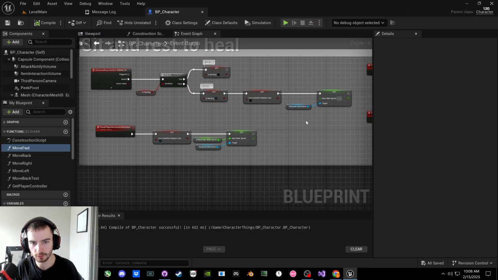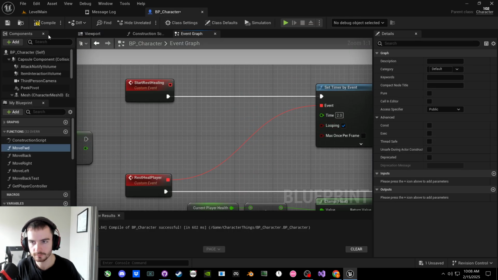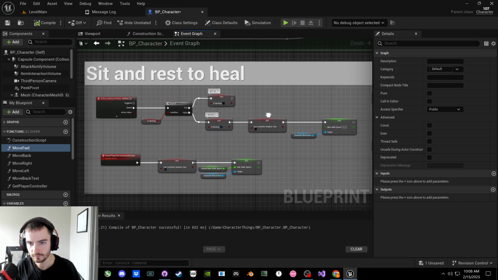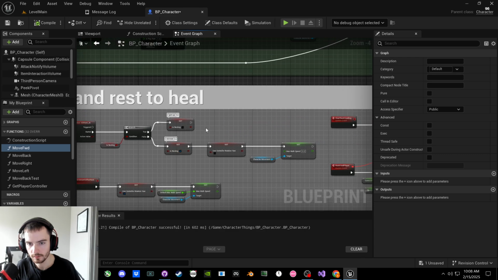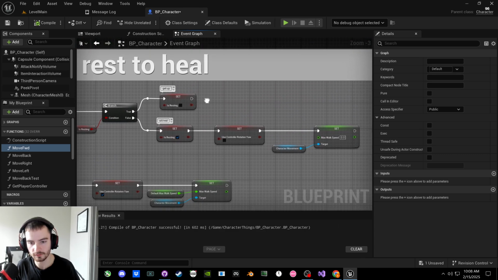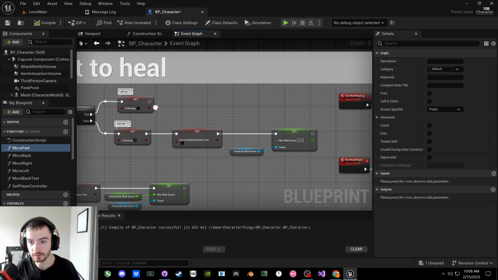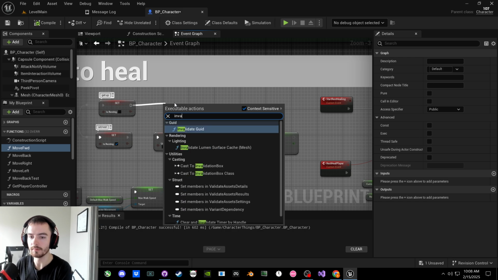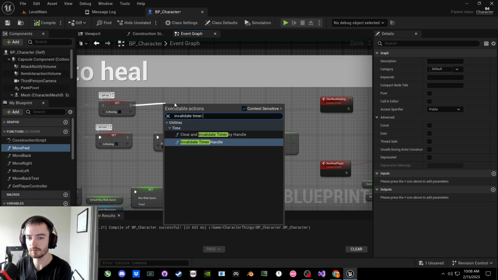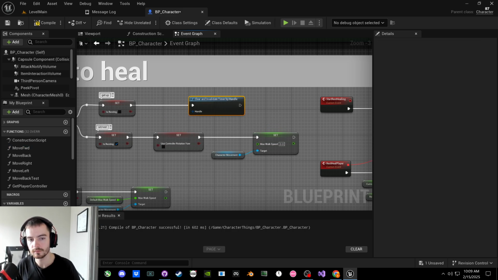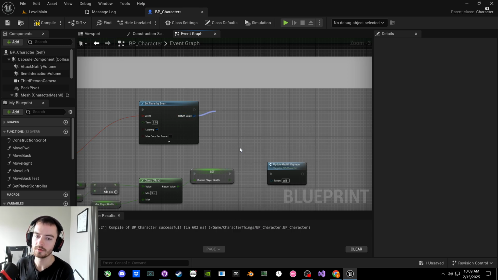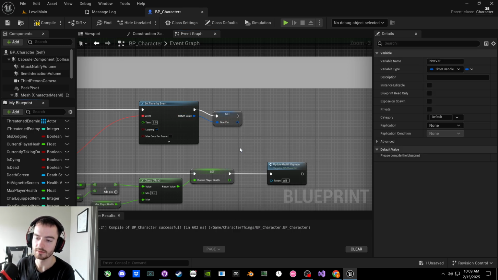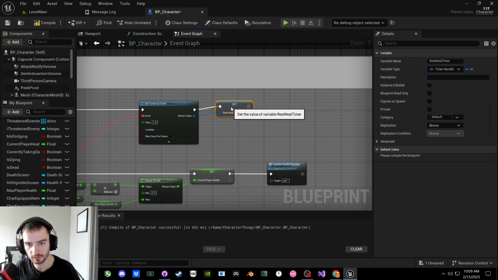Oh, that's not looping. And once we get up, this needs to invalidate the timer the second it stops. Can't move yet, but we need to stop healing. So invalidate timer by handle. The handle is promote to variable. Rest heal timer. Oh, I gotta go to the bathroom so bad.